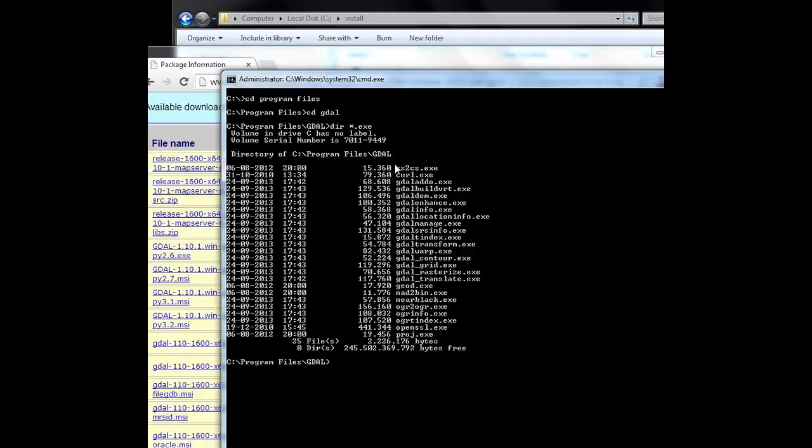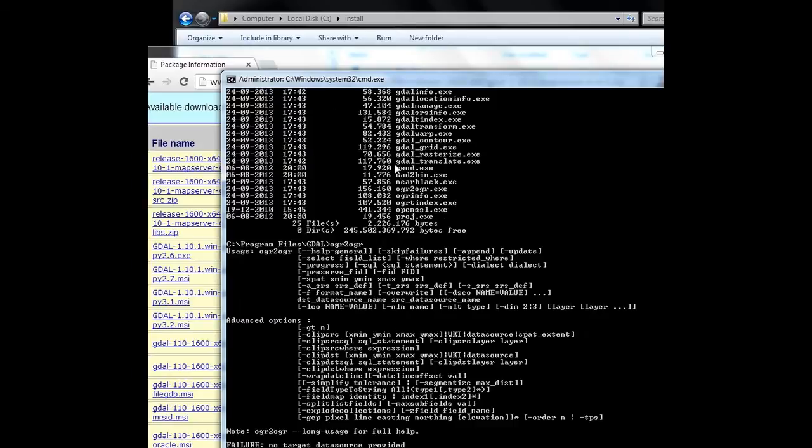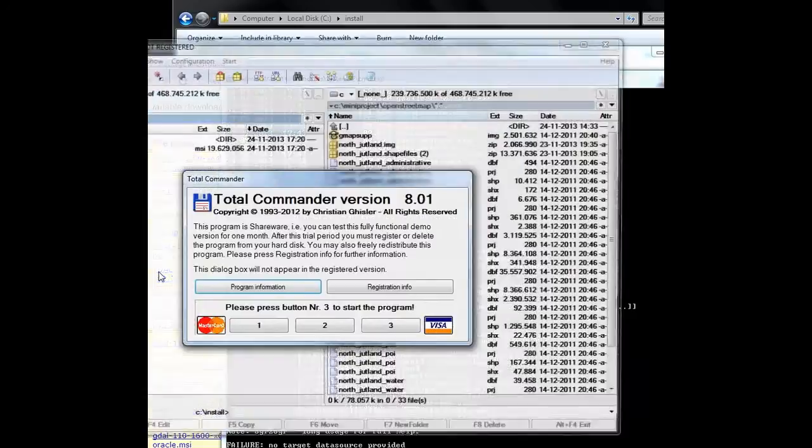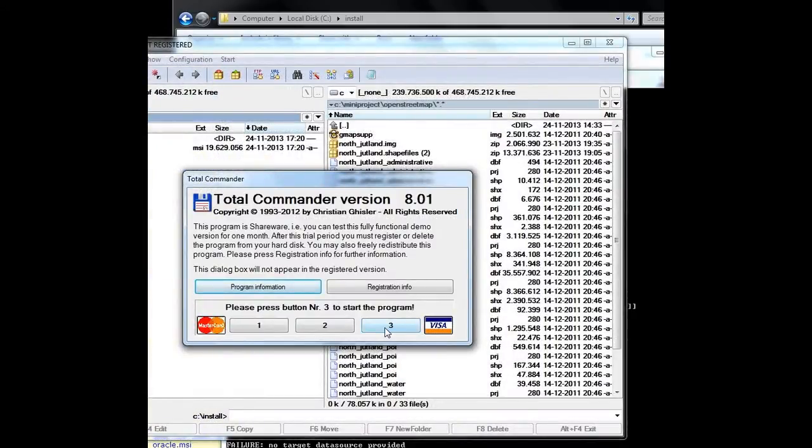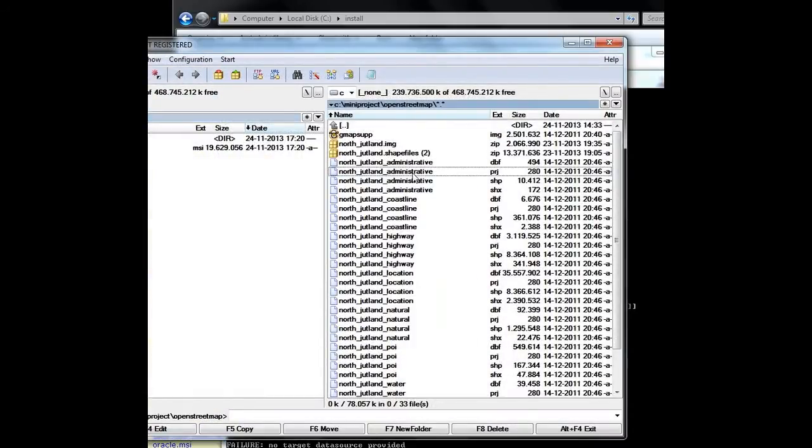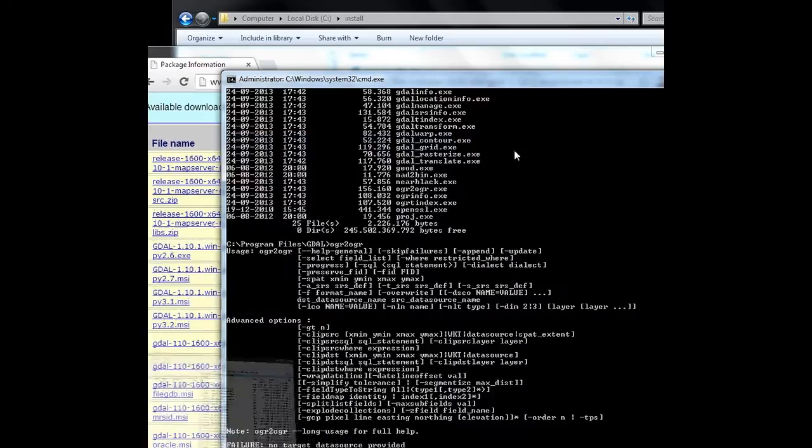So, that's what I need to do. I need to go here and I need to write ogr2ogr, and then whatever stuff I need to do. I will just run one of the commands here just for fun. I got some administrative borders from OpenStreetMap, so I'll say ogrinfo.